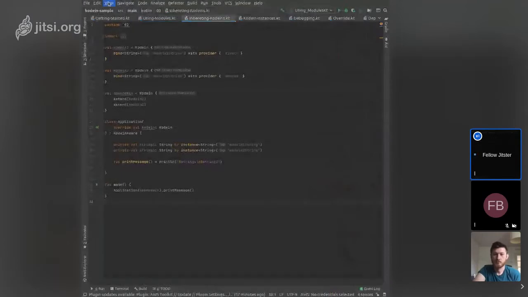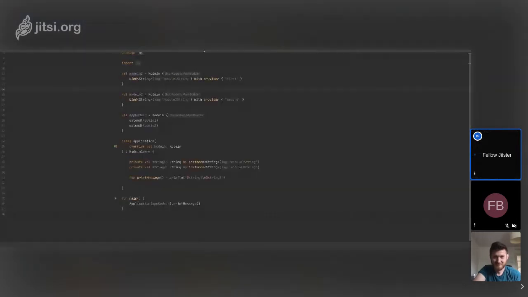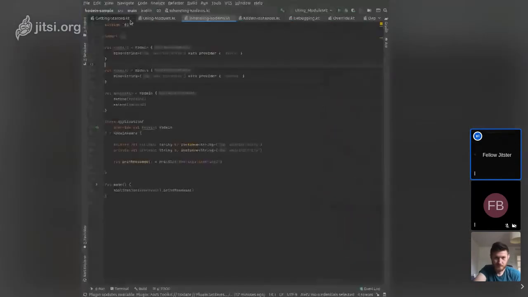So going to the next one. Should have named these with numbers. Oh, did I not? Oh, yep. Okay, let's see what I did here.